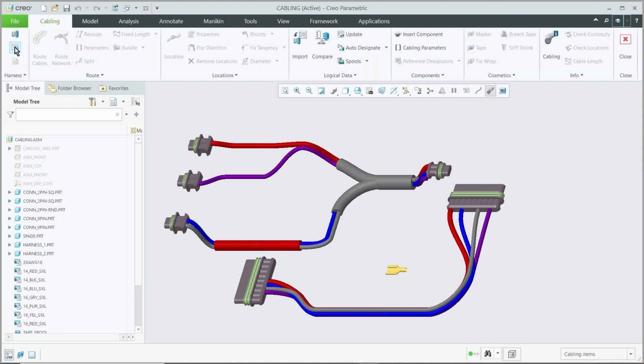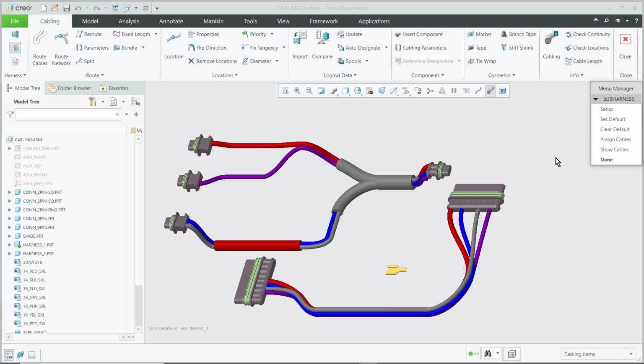So I'm going to go into cabling, and we'll work on this first harness, this top one that we have here. The two new features that were added, so branch tape. Before, when you'd add tape, it was always along a single set of cables. You'd have to do a branch tape here, and then it would look kind of bad. So what we do now is we can put tape on where it branches off, basically.